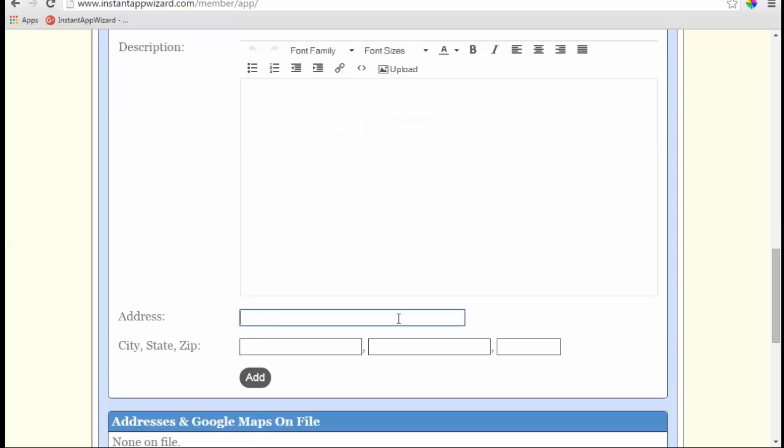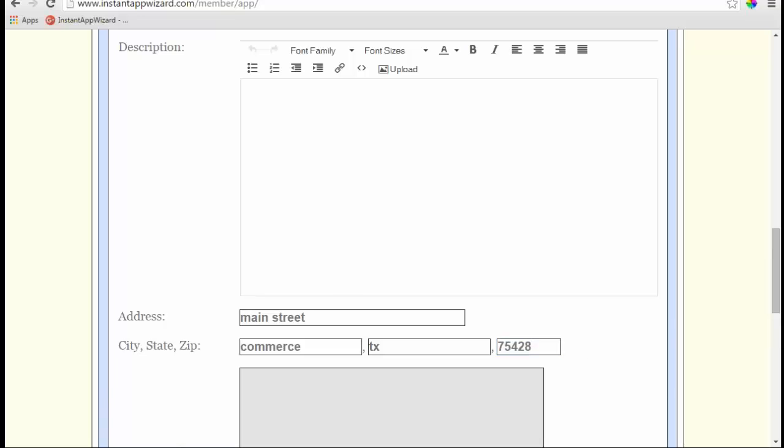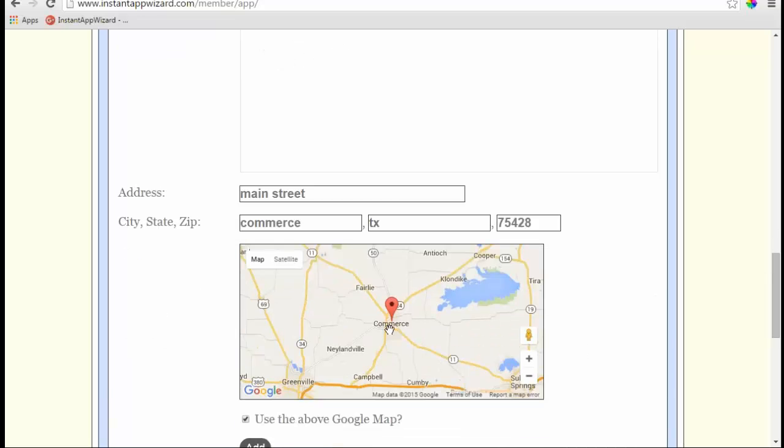This section right here is what generates your map. Okay? This area right here generates the map. I'm going to show you a trick. Okay, here's Commerce, Texas. You see how it's just right in the center of Commerce, Texas?